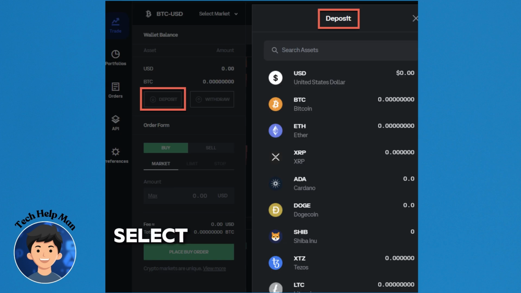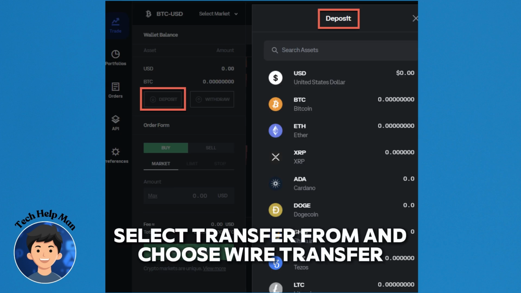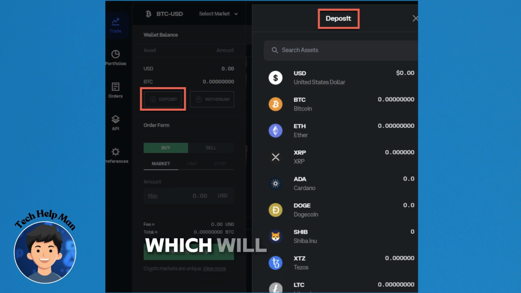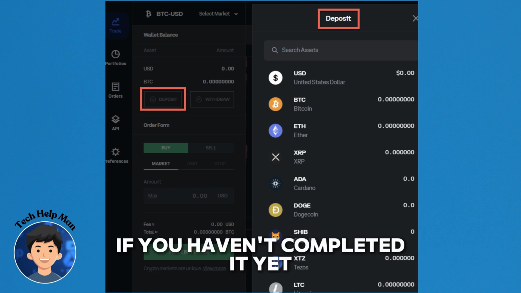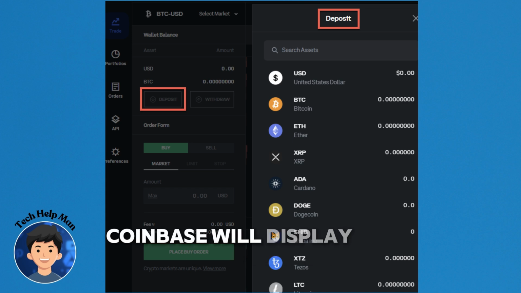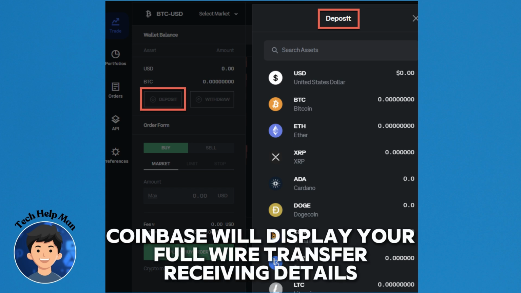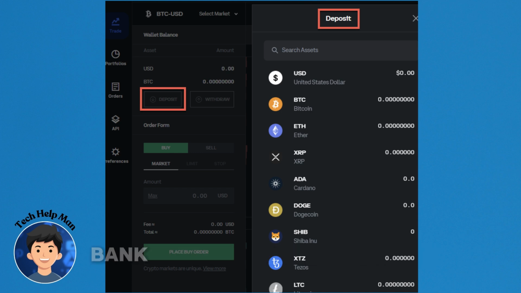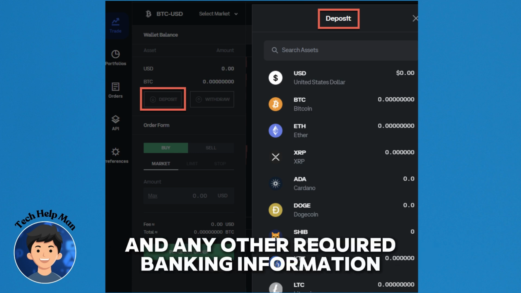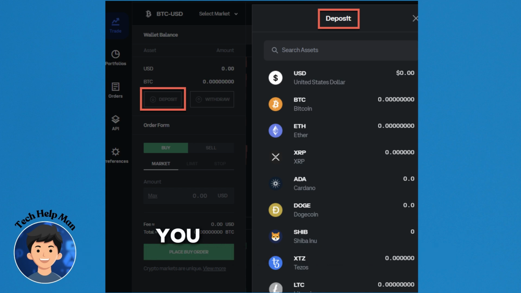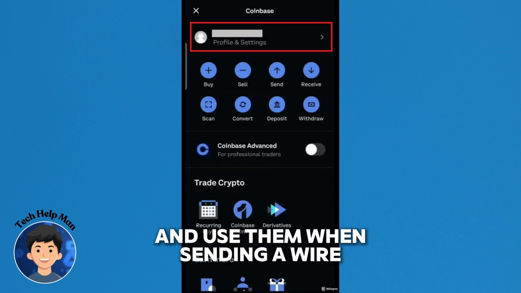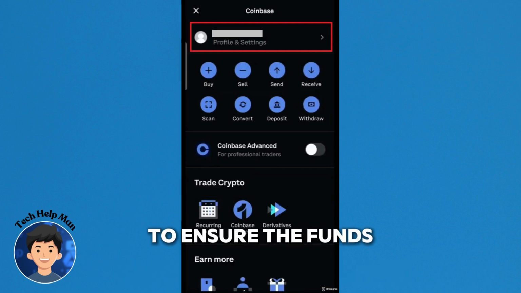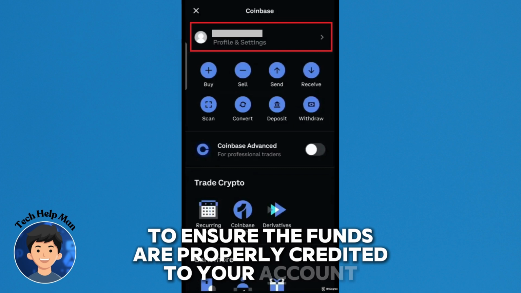From there, select transfer from and choose wire transfer as your deposit method, which will prompt a quick identity verification step if you haven't completed it yet. Once verified, Coinbase will display your full wire transfer receiving details, including your recipient name, bank address, routing number, and any other required banking information needed to complete the transfer. You can then copy these details exactly as shown and use them when sending a wire transfer from your bank to ensure the funds are properly credited to your account.